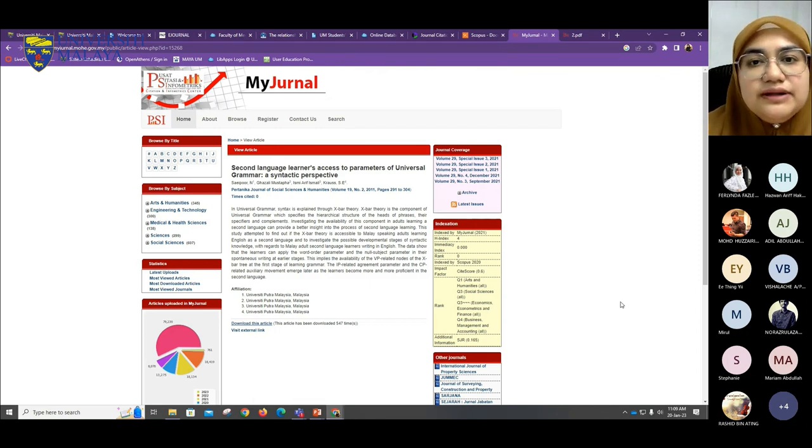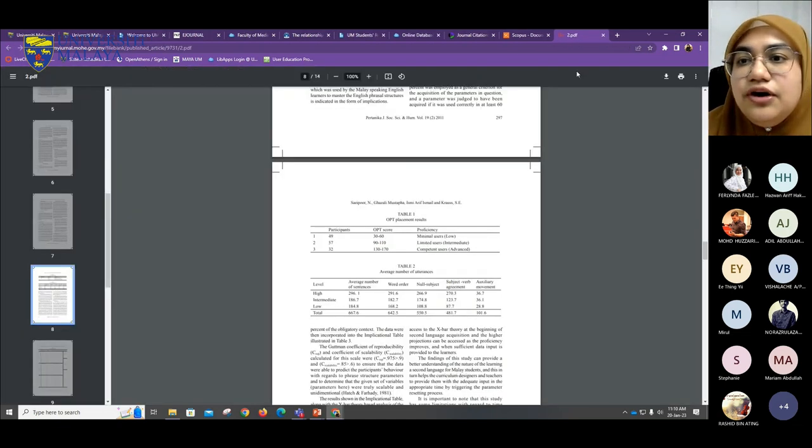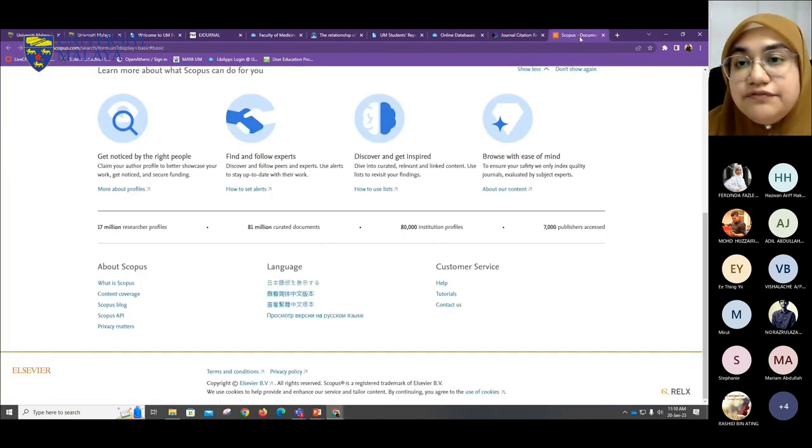Then please join our free EndNote workshops that we have every week. We'll teach you step by step on how to use EndNote at a basic level. Okay, so this is for journal articles and conference papers.